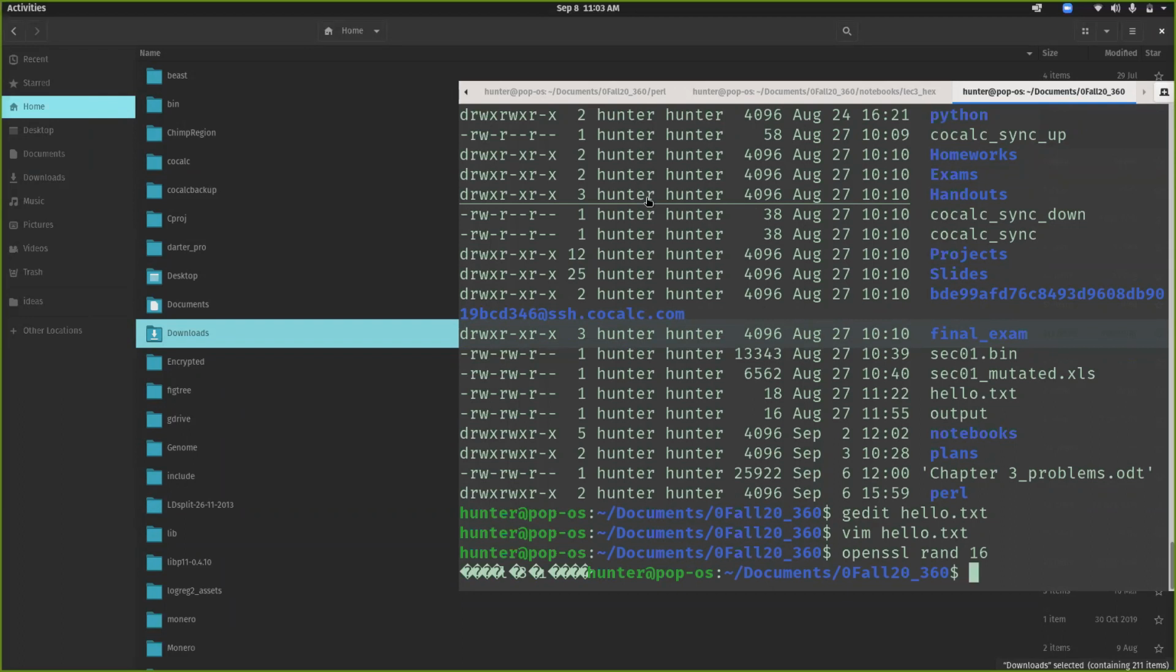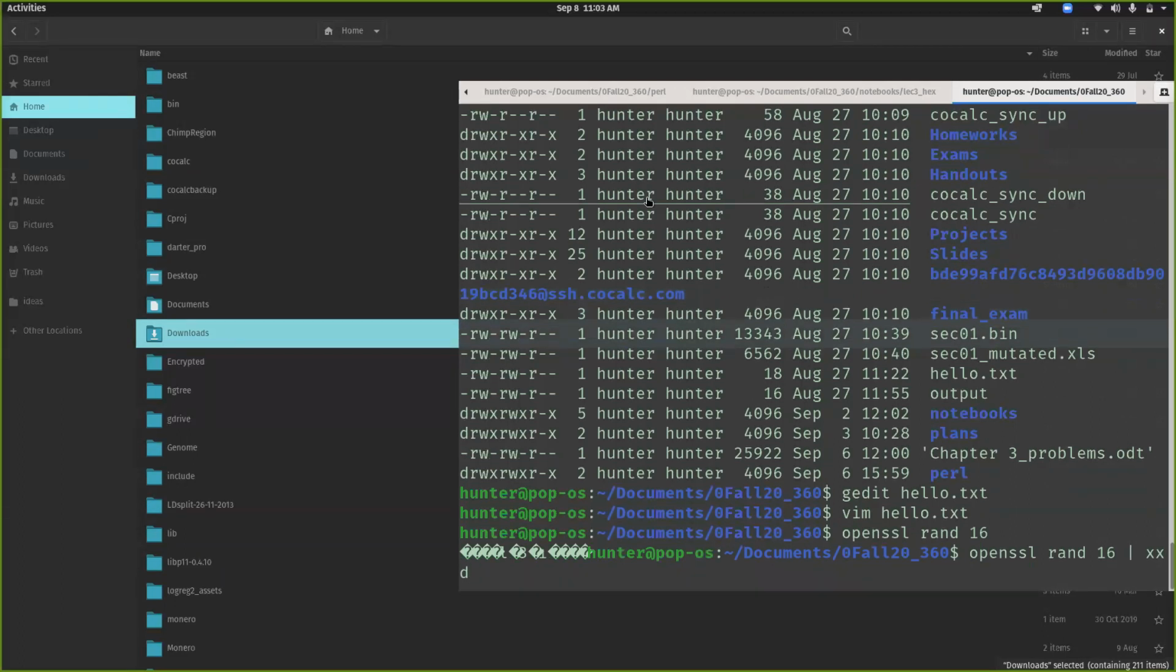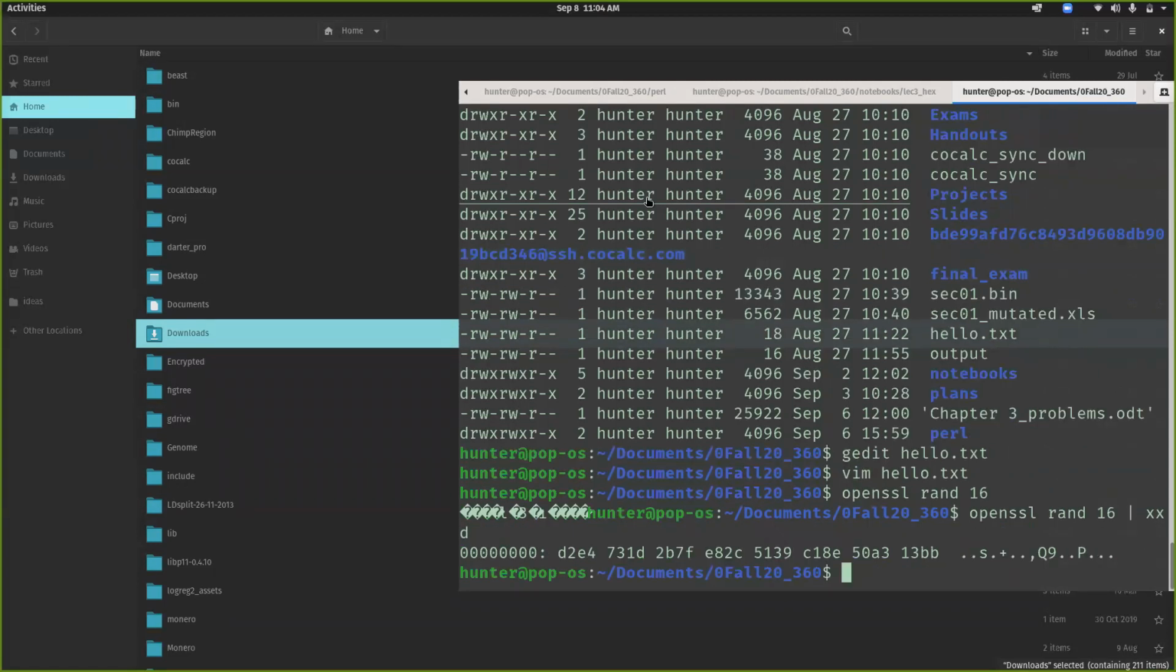You could do that. And so we've talked a little bit about piping. So one thing you might want to do, these are all unprintable characters. So you might want to pipe that output to the hex editor, which is called XXD. And if I do that, then I get the same information, but it's in hexadecimal, so I can understand what it's saying.